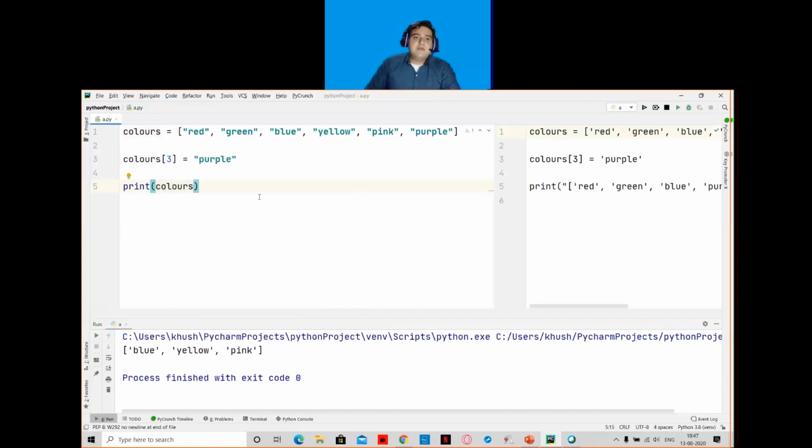So if I run this program, it will give me my output, my new output, in which yellow is replaced by purple.